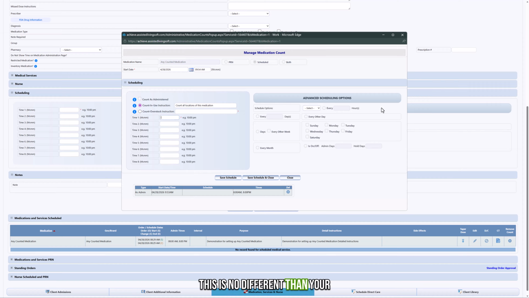This is no different than your scheduling for medication administration. You're simply scheduling when medications will be counted. And it could be for a shift change. It could be just because you count 3 times a day for safety. Whatever your intentions are, you can use the advanced scheduling options to set that up.